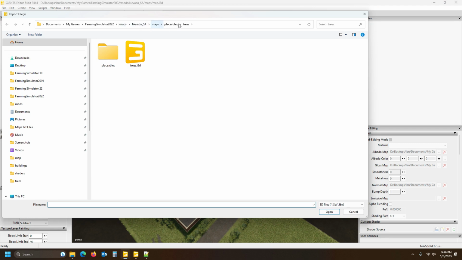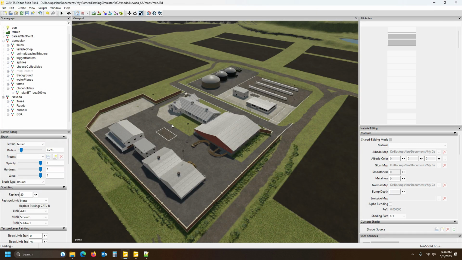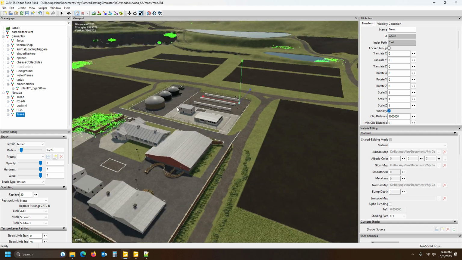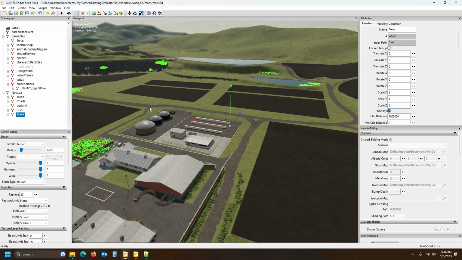Make sure it's the mods one, trees, and now we can import that into our map. Nice. Drop that in there, and it still doesn't want to do that. You can leave it there, and then it does it. Alright, so the second time, it does it every second time, guys.